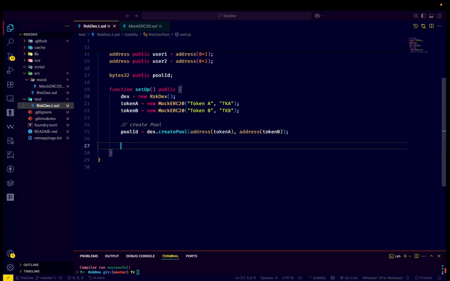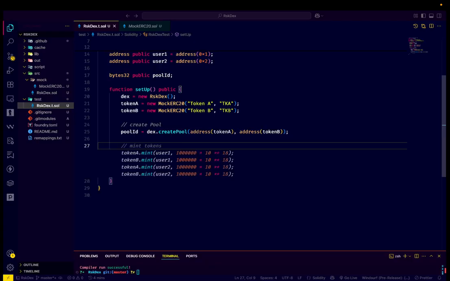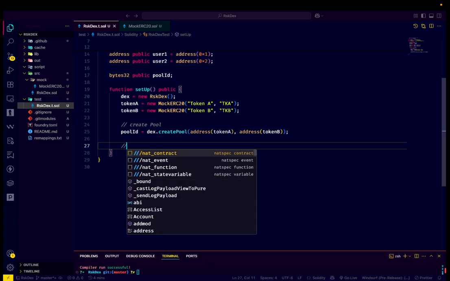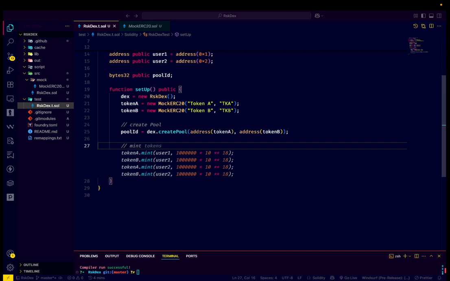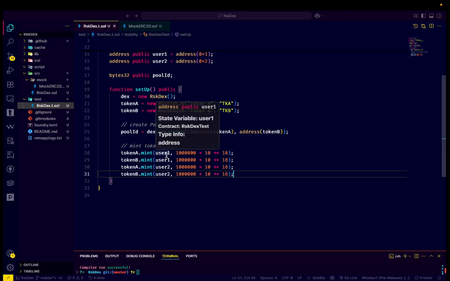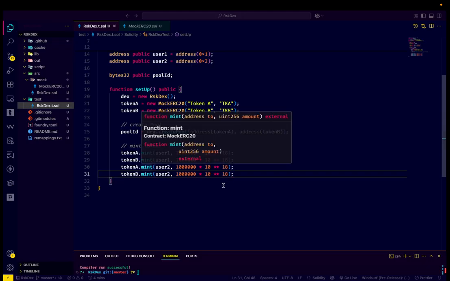Now let's mint tokens to users. You can see here tokenA.mint, and we are passing user1 and this much amount we are minting here. So tokenA.mint user1, and user2, and the same for tokenB with user1 and user2. So we mint token A and token B here.